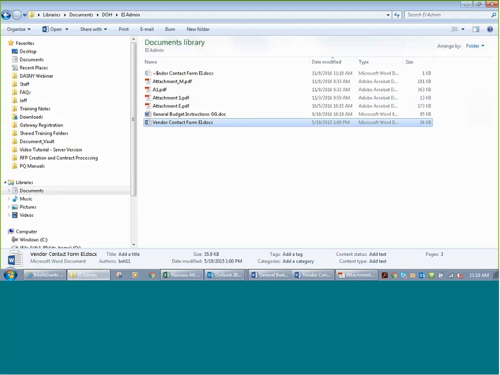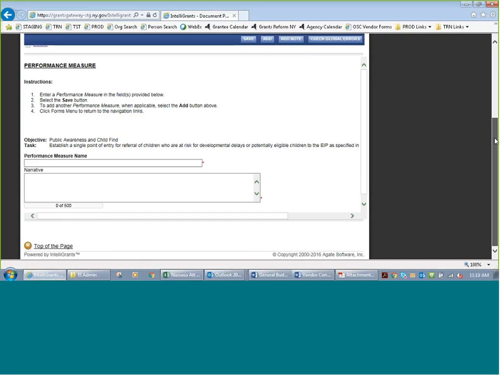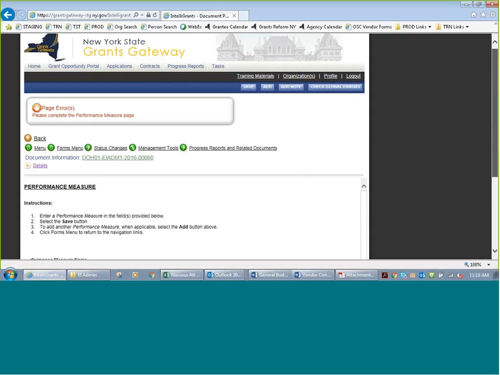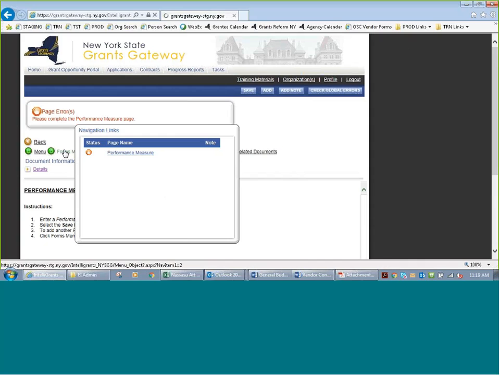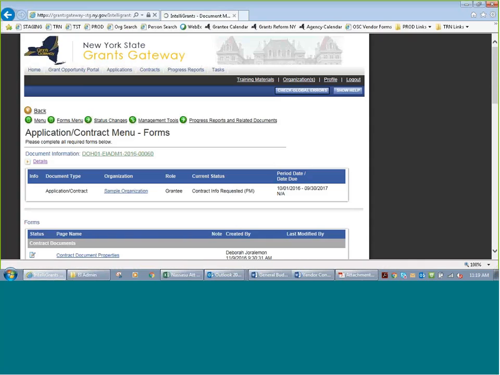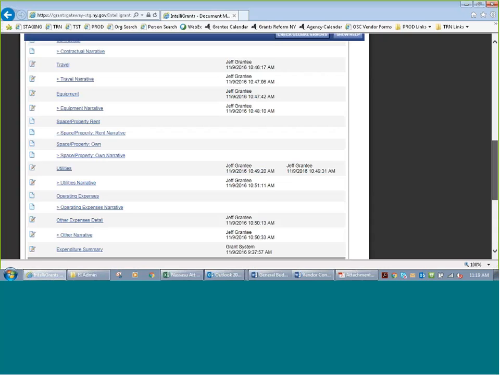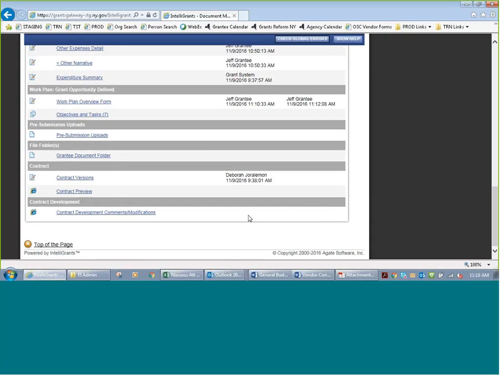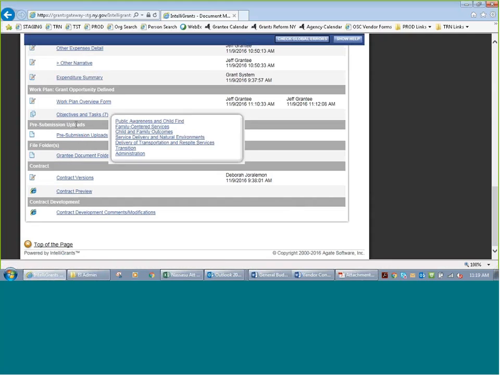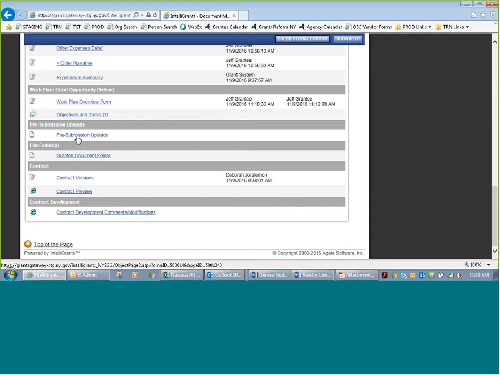Before we can fill this out, I want to show you one other part here. So we're in our performance measures, but we don't know what to fill out yet. Let's go back to our forms menu, and we'll scroll down here. And the details that you need to provide are right here in this pre-submission uploads. You can see it's right below the grant opportunity, the work plan.